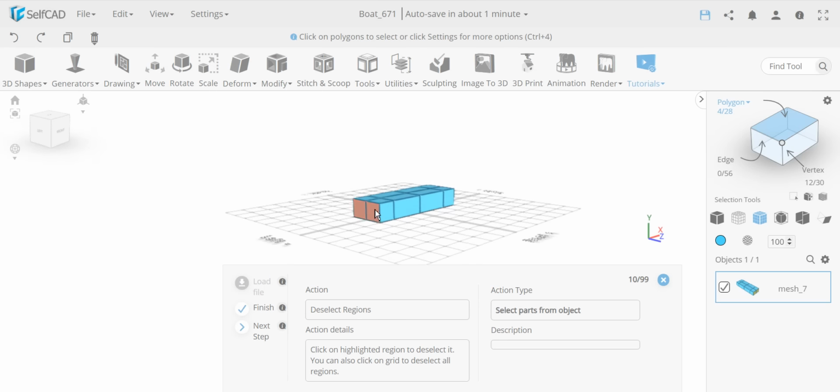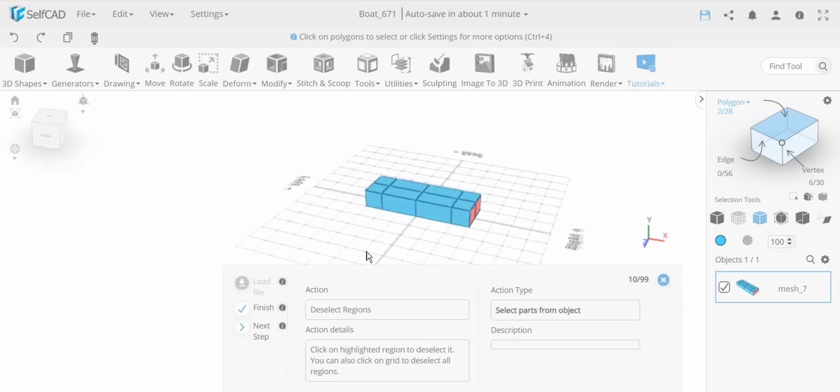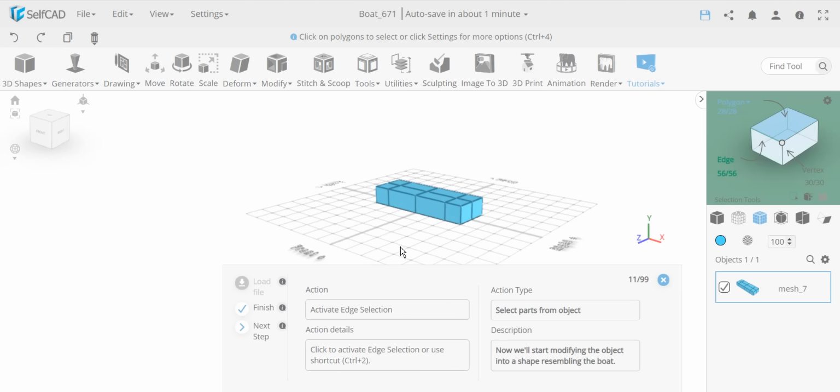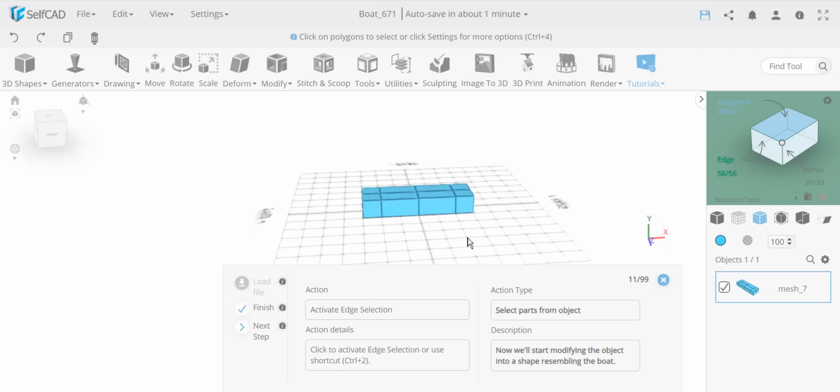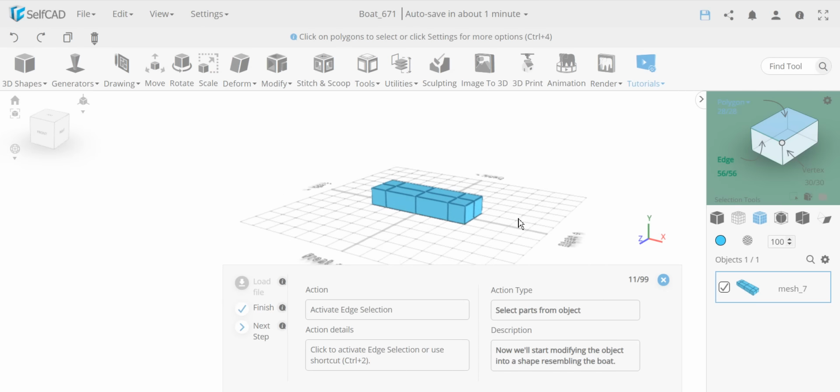And I can click on this to deselect, or you can just click on the grid, which will deselect everything automatically. Once it's deselected, we have the basic shape done how we want it, and now we're going to start modifying these.